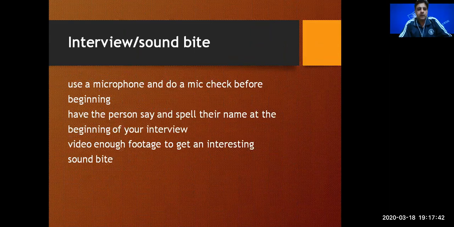Then interviews or the sound bites. You need to use a microphone and do a mic check before beginning, because most of the time when you are in the field, you do not have time to check or recheck. But when you are leaving your office for a story, you need to check your mics as well. You need to check your camera as well. Whenever you are in the field, grab enough footage, because when you are editing, you'll be needing that footage.